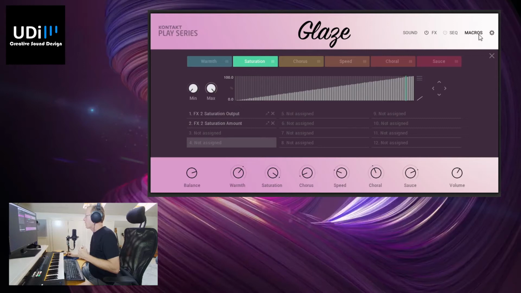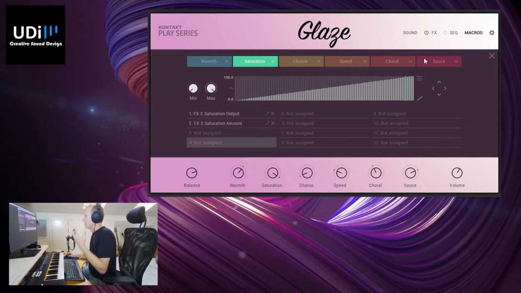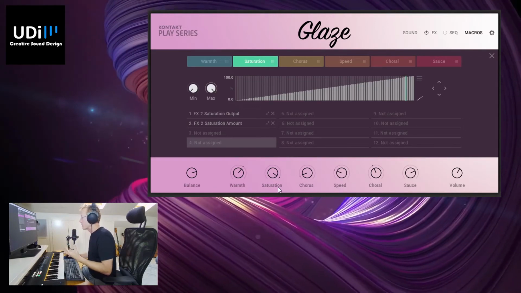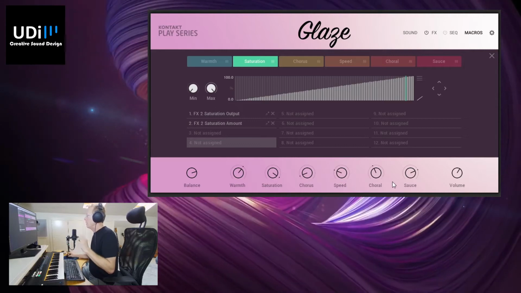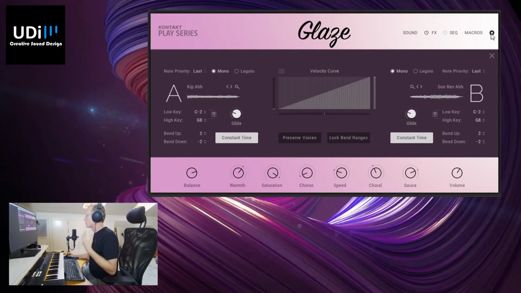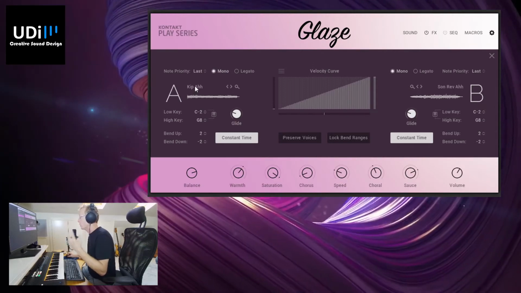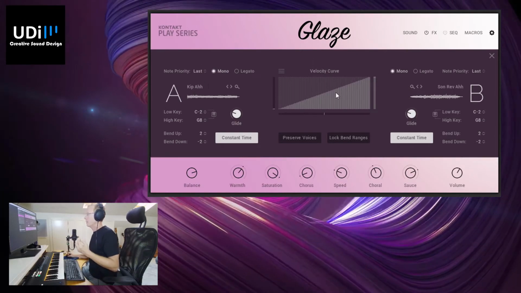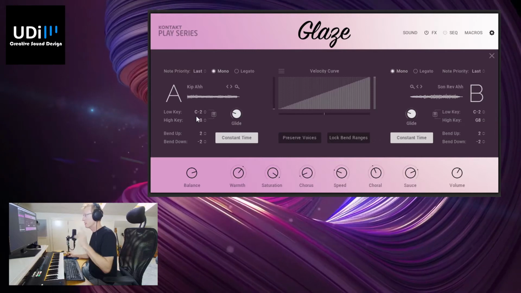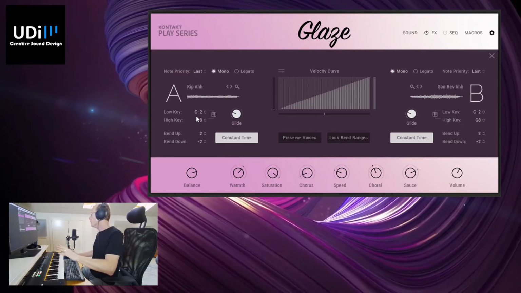Then we have the macros. This is where you see the assignment of each of these macros. And finally, we have some global settings. And again, you can see the samples that are loaded for A, B, and we also have the key ranges here. This is pretty cool. So we can have layer A triggered by parts of the keyboard and the layer B by other parts, and then you can split the keyboard.